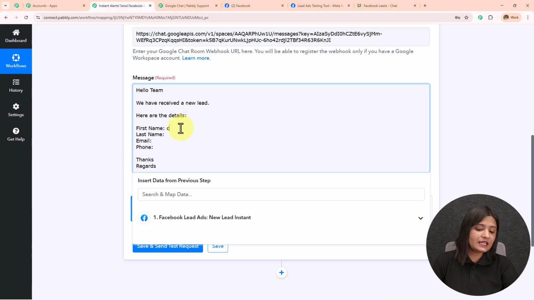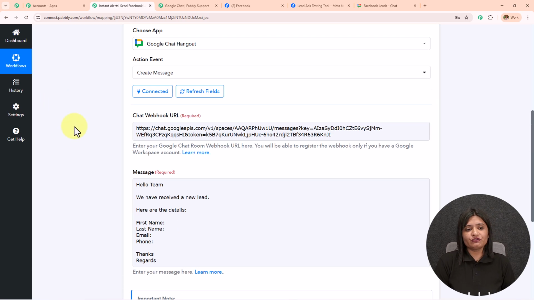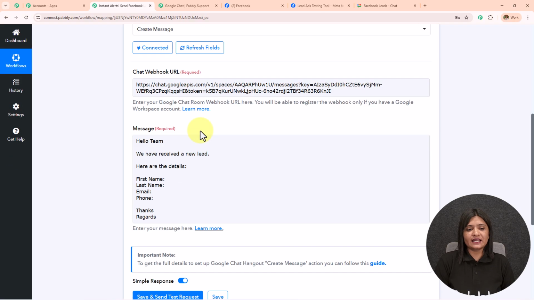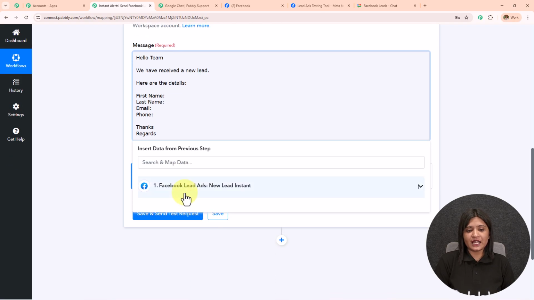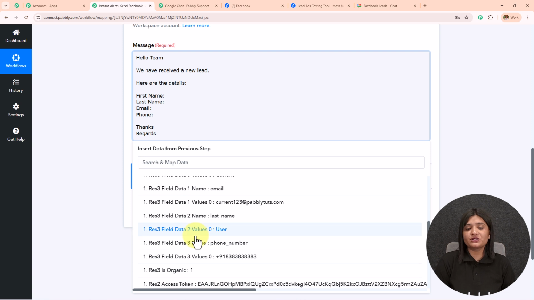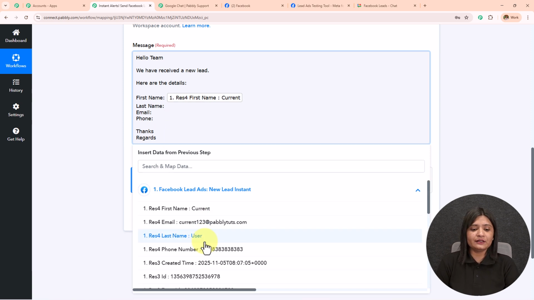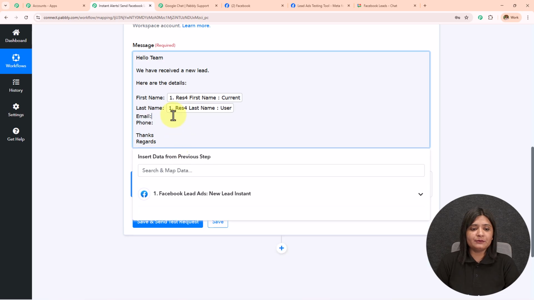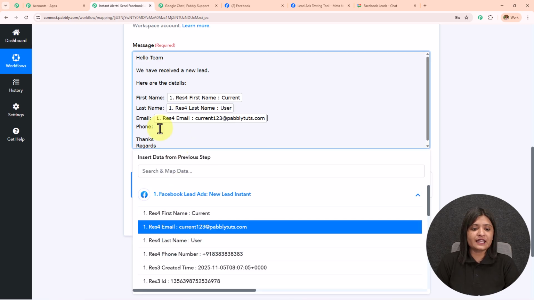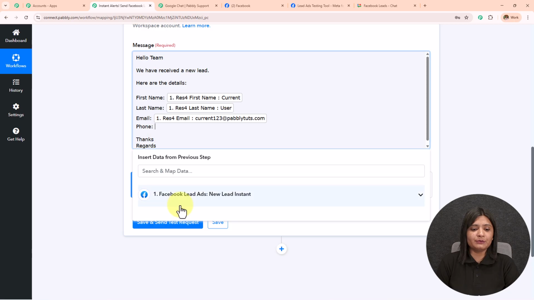So now I'm going to enter these details, but I'm not going to enter these details manually like this. Instead, I'm going to use a method called mapping, which means I'm going to enter the data from the previous response. I have received the response from this Facebook lead ads, and when I click on this field, I can see this Facebook lead ads. When I click on this, I can see all the response which I have received from there. I'm going to enter the first name, then I'm going to enter the last name, then I'm going to enter the email address, and then I'm going to enter the phone number.